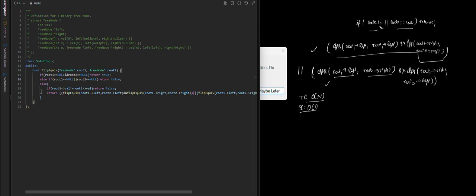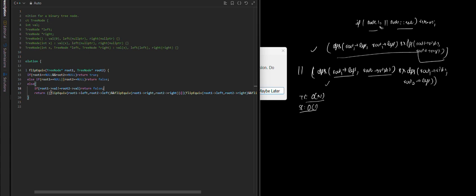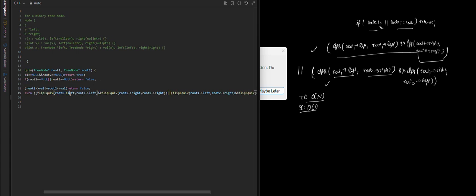Otherwise both roots are present, root 1 and root 2, and we compare both values. If the values are not equal, we return false. Otherwise, if both values are equal, the first condition is root 1's left with root 2's left, and root 1's right with root 2's right. If it matches, then this is one possible answer and it gives true.